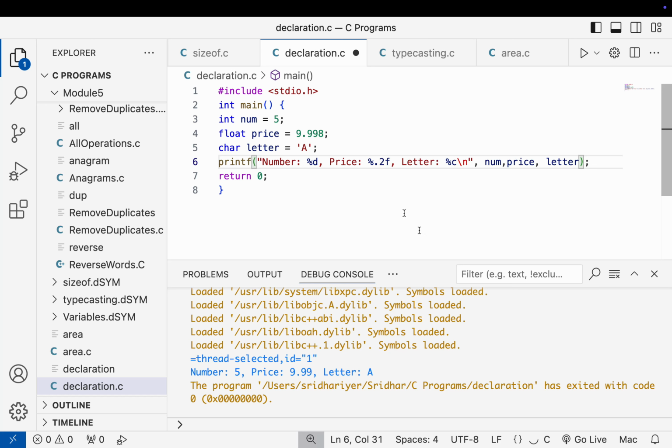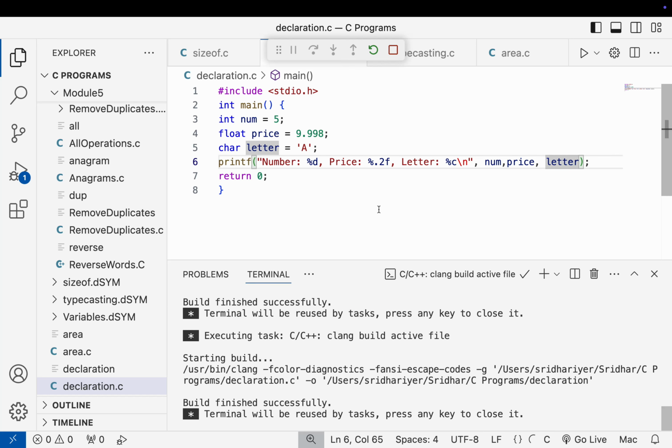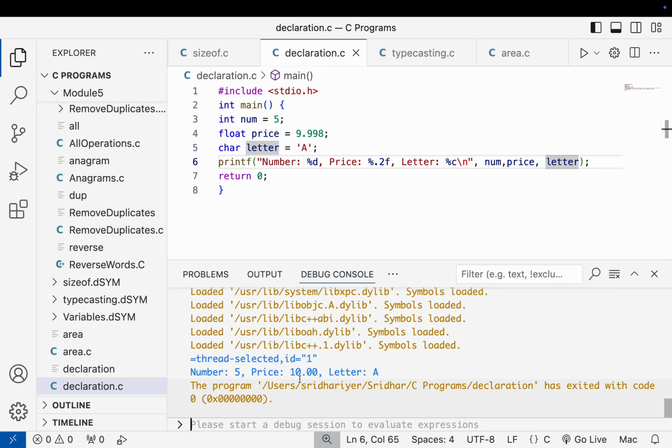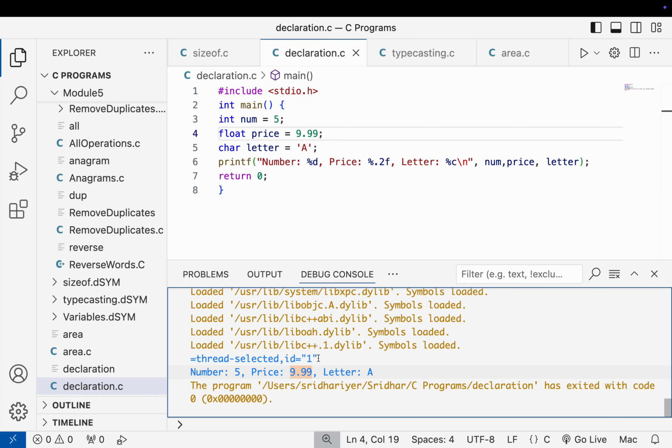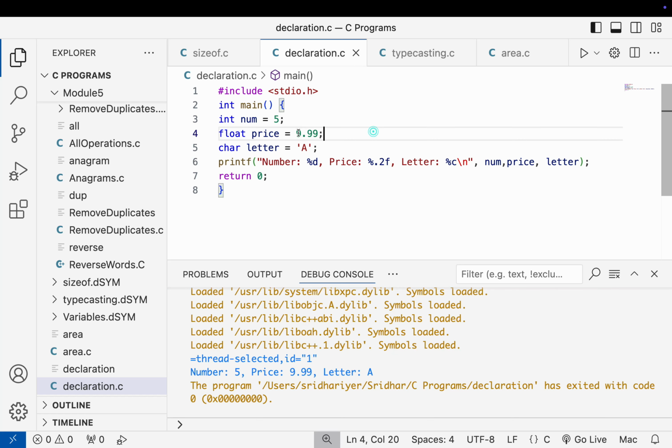Okay, so let me just go ahead. %c is the format specifier for a character, in simple words. So num is an integer, price is floating point, and letter is a character. So when I display this, just see what happens. If I run this program, see carefully what is happening over here. Previously the output was a little different. Let me show this. Previously this was the output, as the floating point had only 2 decimal points after 9, so it was displaying it as it is.